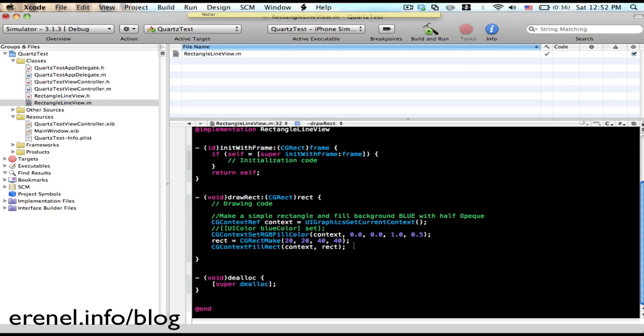Maybe we can say the superclass, but I'm not sure about it. And we are going to set the color with CGContextSetRGBFillColor. Instead of using this, we can also use UIColor, giving a color name or the values of the color, and the set method.